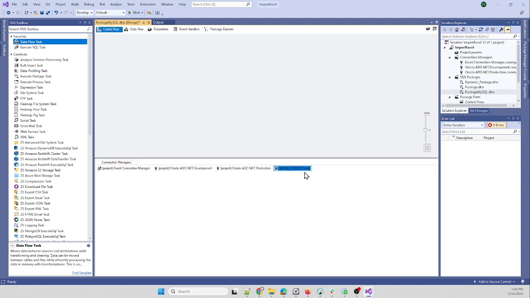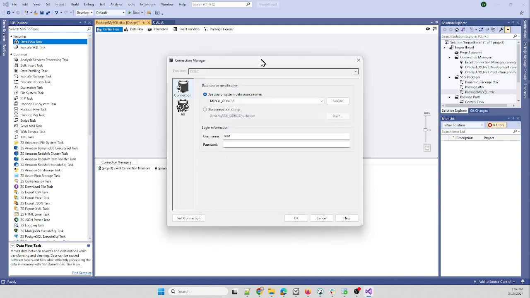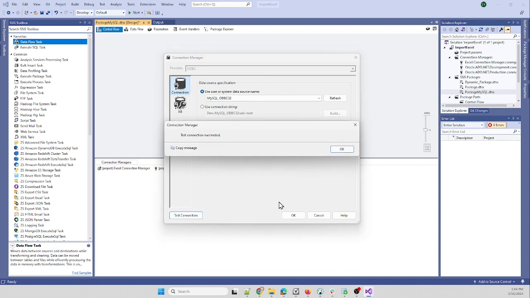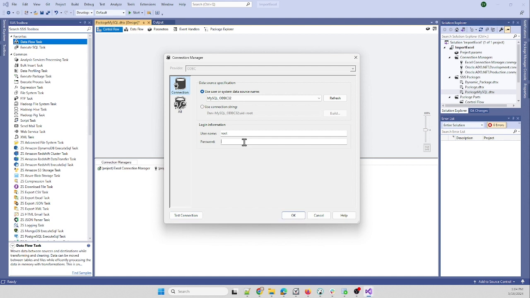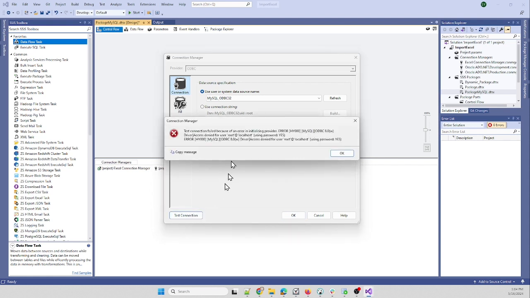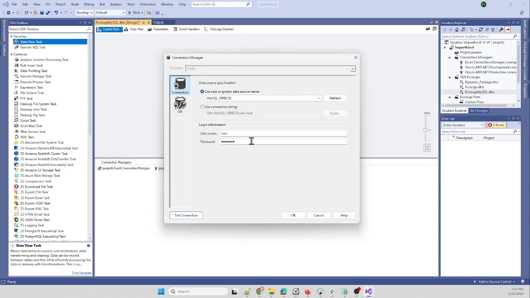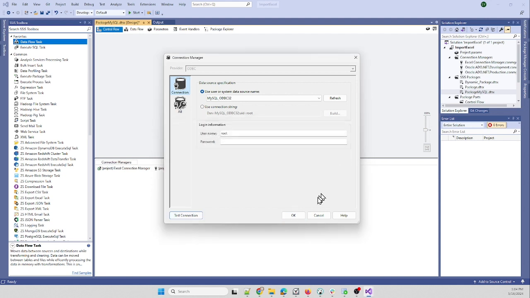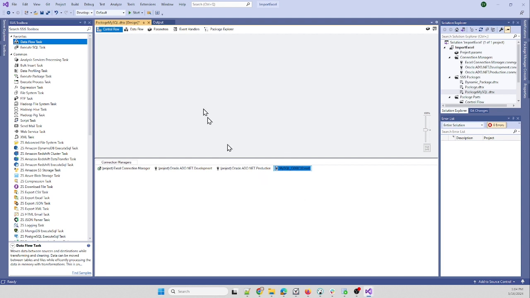Right-click it and select Edit to double-check its settings. You see the password field is blank. Click Test Connection, and it works. We don't need to provide a password here because we have already provided a password in the System DSN settings. If you enter the password here again, the connection test will fail, as you see here. So, clear the password field and click Test Connection, and it shows it is working again. This is great. Click OK to close the Connection Manager editor.